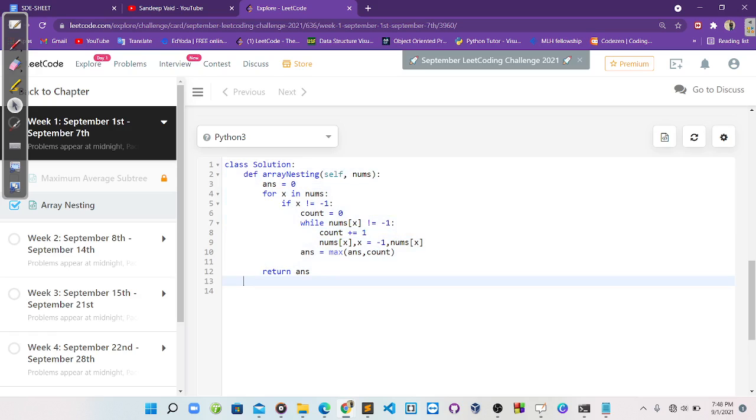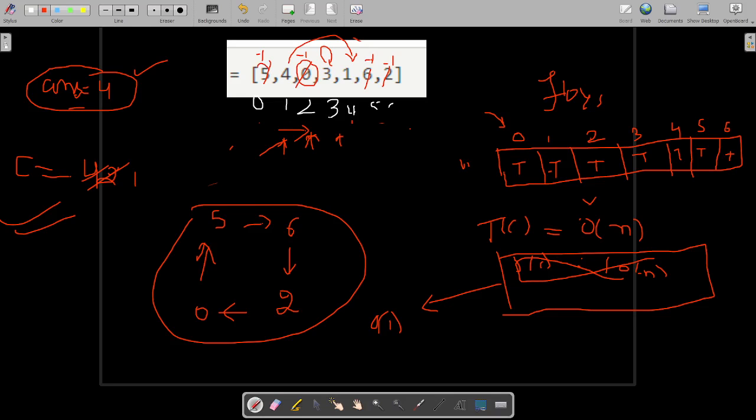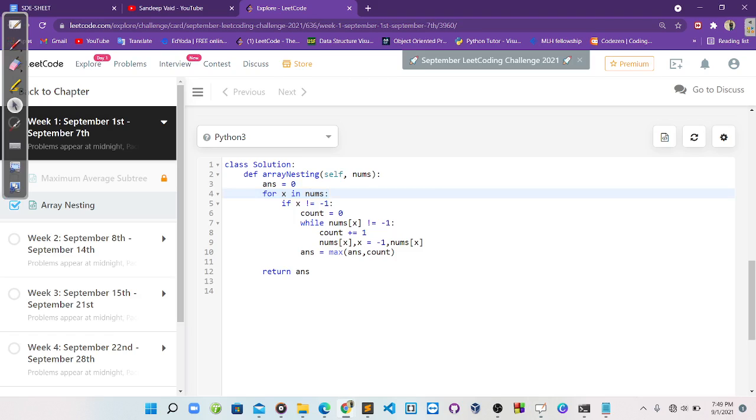First we will create an answer as 0, as we have no answer yet. Then we will check for each element, because what we actually did was work for 5, which is an element of the array, then we worked for 6, right? So how can we do it? Let's suppose x is initially 5. Now it is not -1, which means it is not visited till now.